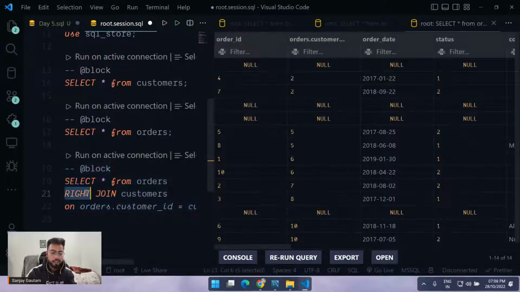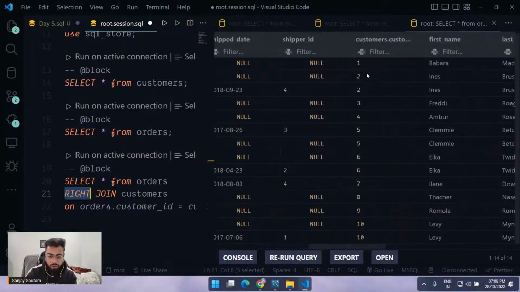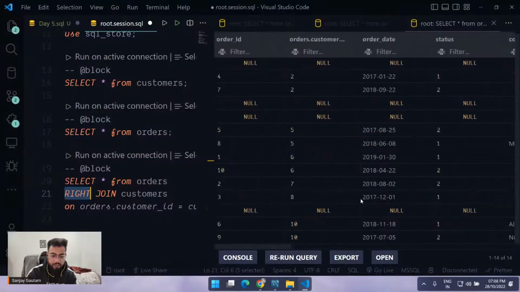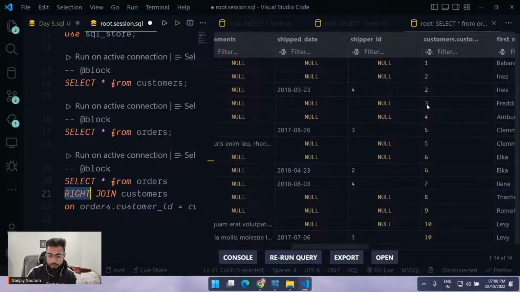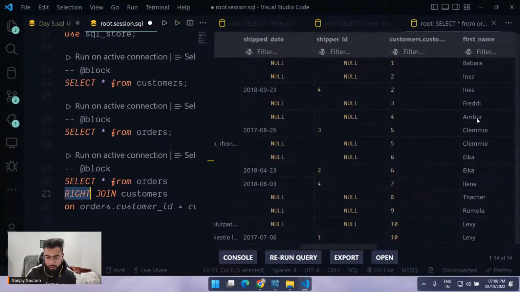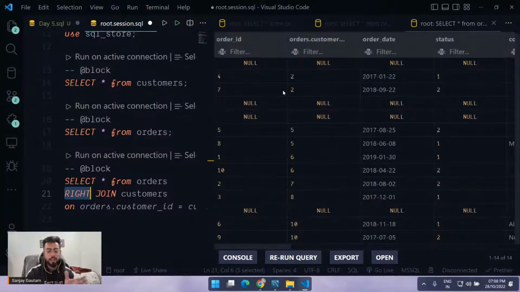If you want to get the details even when they haven't created any orders, you can go with the right join. If you see closely, customers one, three and four, and also nine and eight, haven't created any orders yet. I think nine has created one, and these two, Freddy and Ambo, also haven't created any orders yet. So this is all about the right join, and it's the outer join.